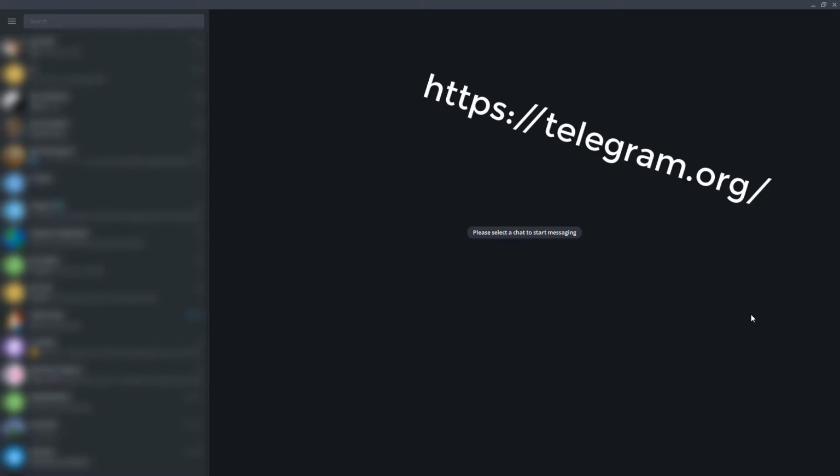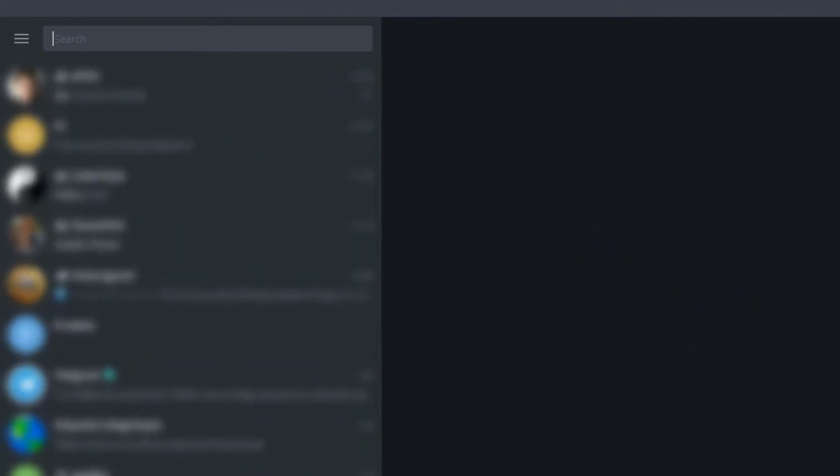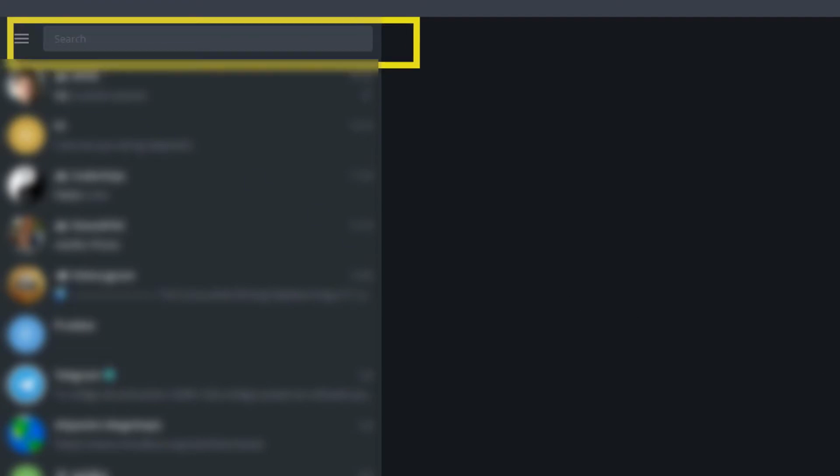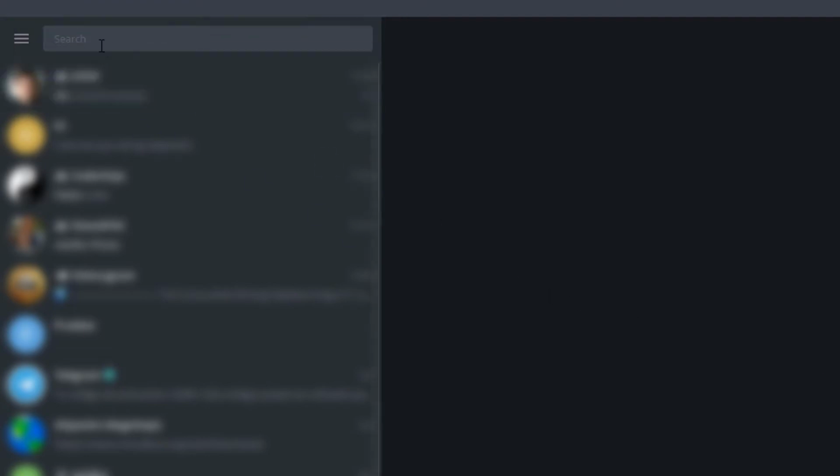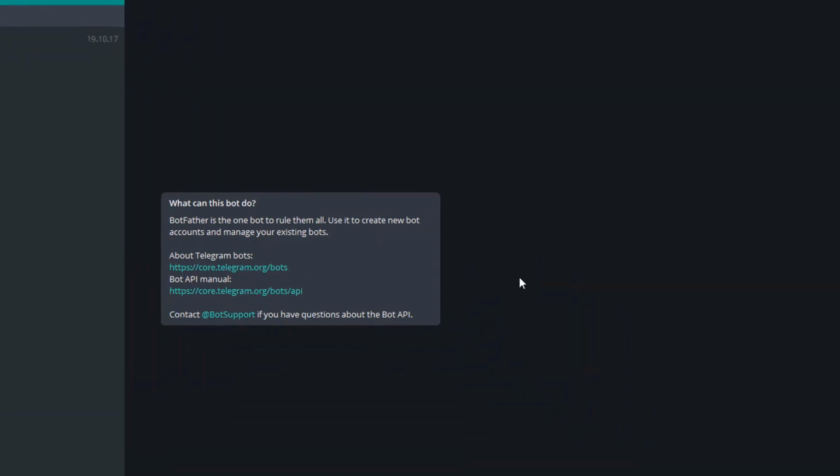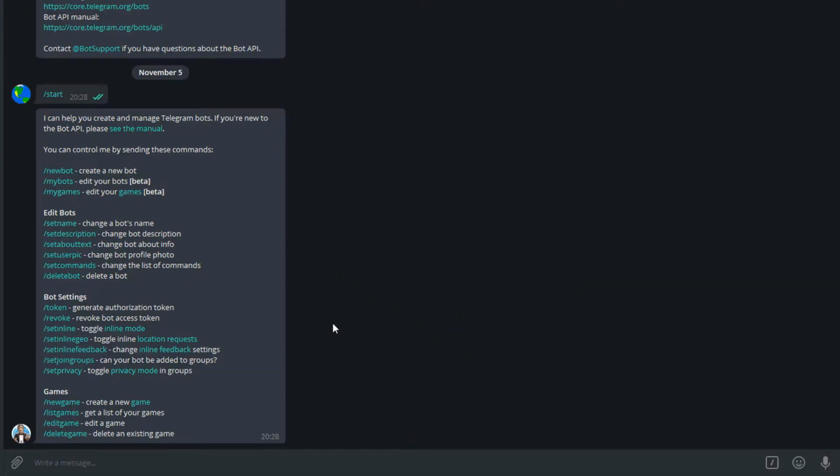So first off, just get Telegram. You can use it by going into this webpage, which I'll also leave a link to in the description, and putting your phone number in and getting a Telegram account. Once you've done that, you come up to the search bar and search for BotFather, and you start talking to him. You click on start, and he'll tell you that you can do different things.